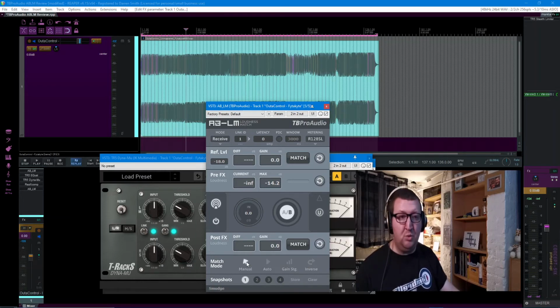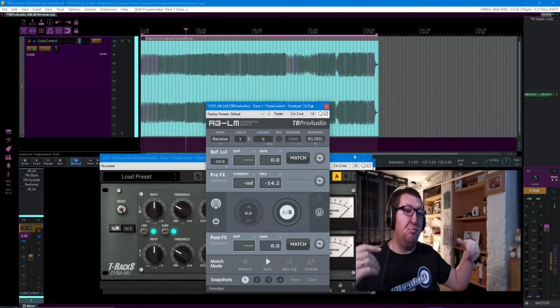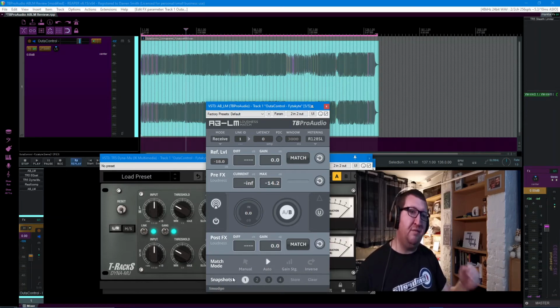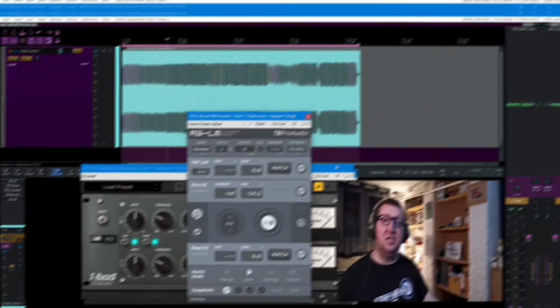There is a manual mode which you can go through and set the input gain. There is a gain stage function, and you can inverse the details. So what the inverse is going to do is allow you to listen to any potential differences pre-plugins. And then snapshots. This is a great option if you want to store some presets. They call them snapshots, but you can actually go here, click on the snapshot, and then click the store button to store your settings for your snapshot. It's a very great, simple and easy to use plugin.